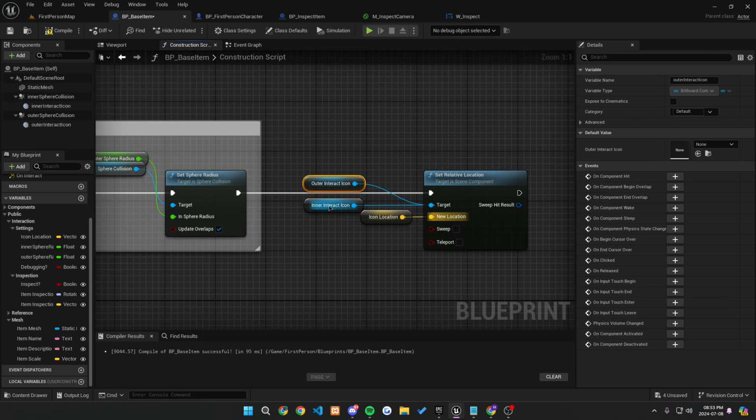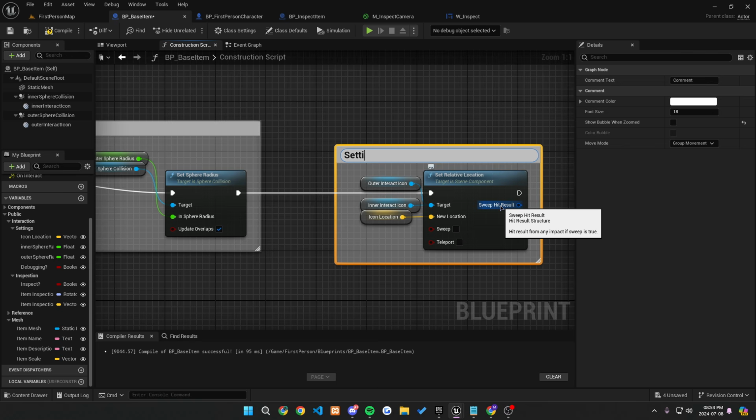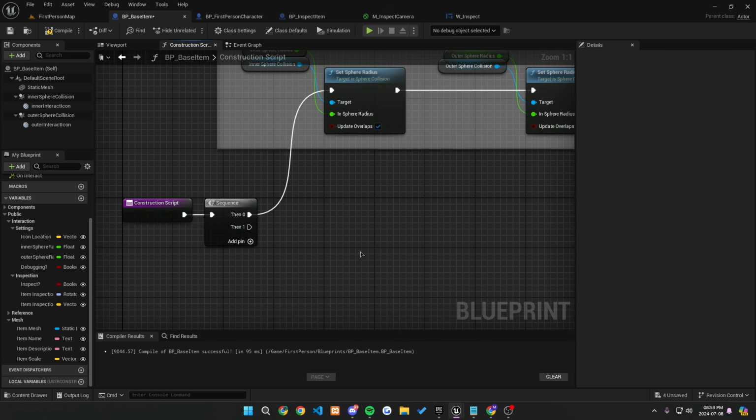Let's just make it so one of them you can actually see. Bring them in a little bit closer. So now that we have this, we can comment it and we can just say setting location of icons on item. Great, so now that we have that, we're basically done this first then 0, but we need to start doing the then 1.